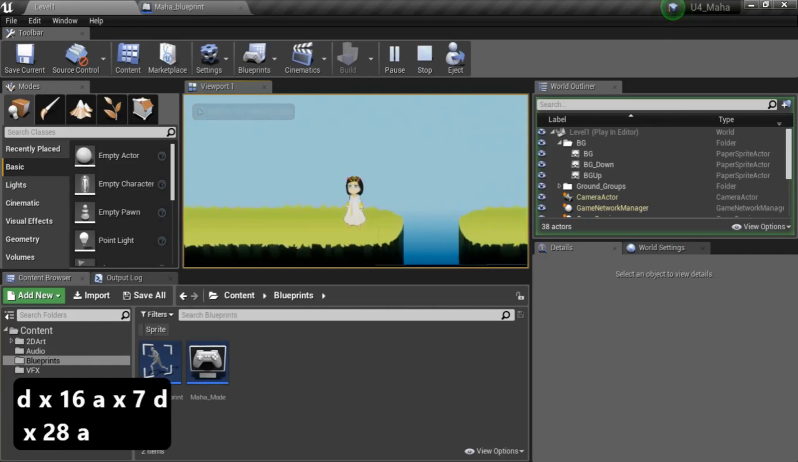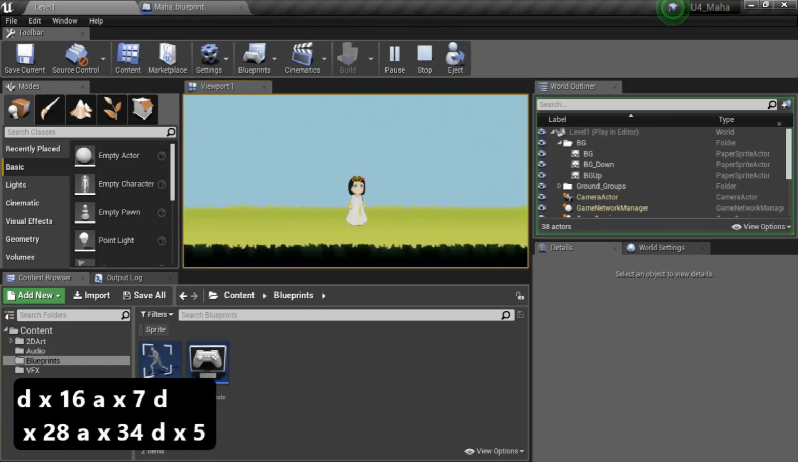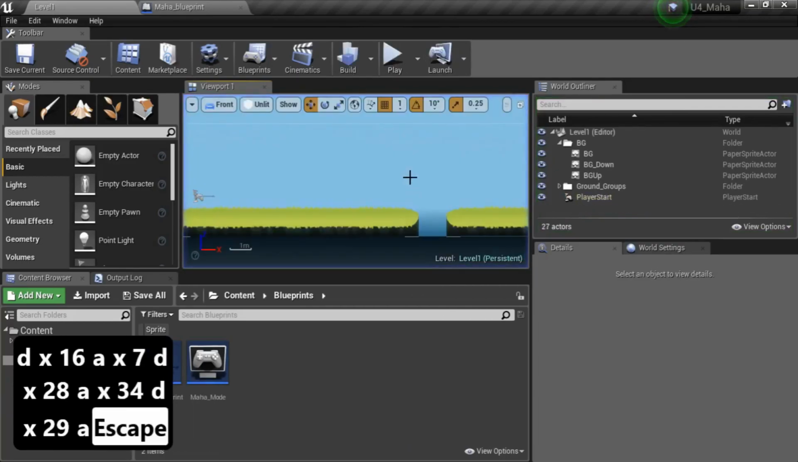This is the end of this part. In the next part, we will add jumping functionality and hopefully animation.